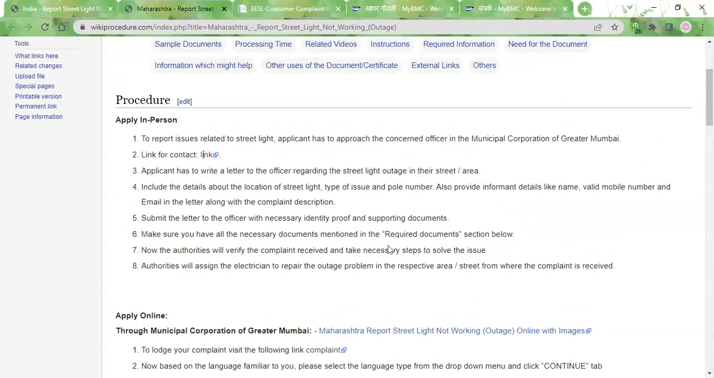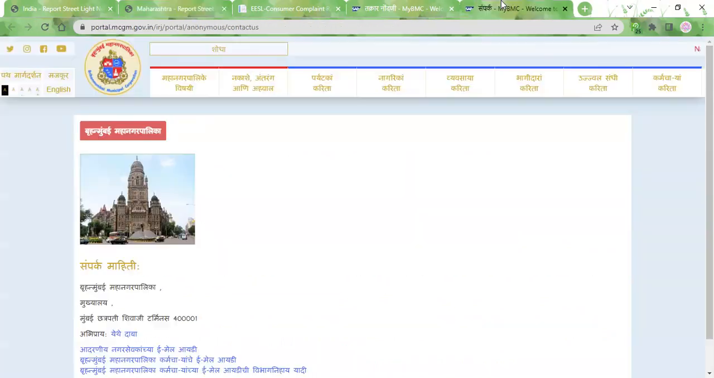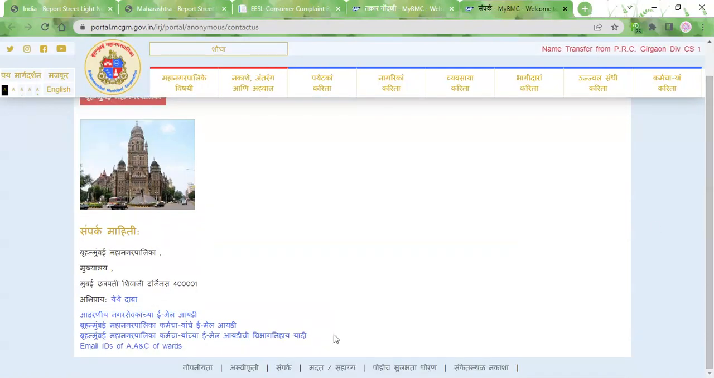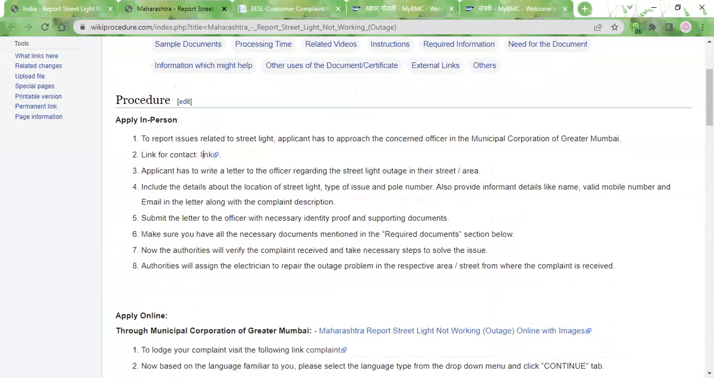So the third way of doing it is by visiting the municipal corporation office in person. We have provided the contact link over here. Once you click on this link, you will be taken to the contacts page over here. So the address and more contact details like phone numbers, etc., are provided here. You can even use those numbers to contact the authorities beforehand to know about their availability.